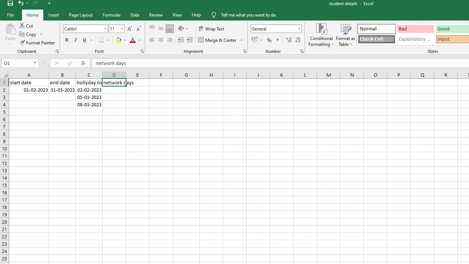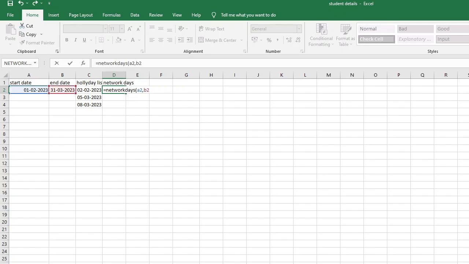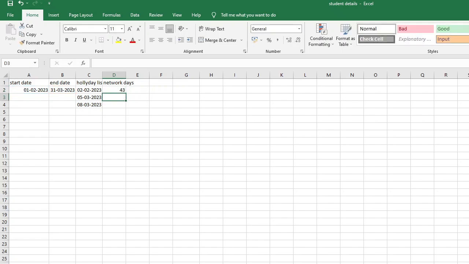Now in D2, let's count network days without the holiday list. For that, the formula will be equals NETWORKDAYS left parenthesis, start date A2, end date B2, right parenthesis. Close the bracket. We get 43 as the result in D2. So all of you are aware that there are 43 working days in these two months.